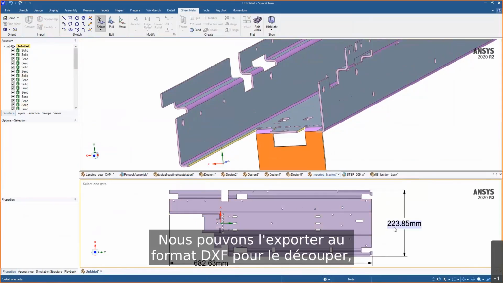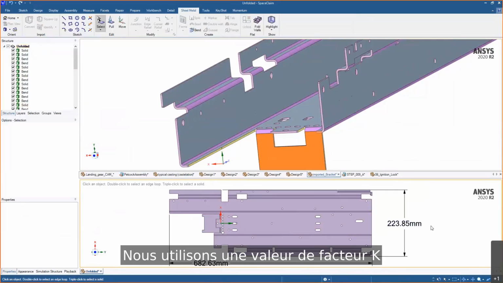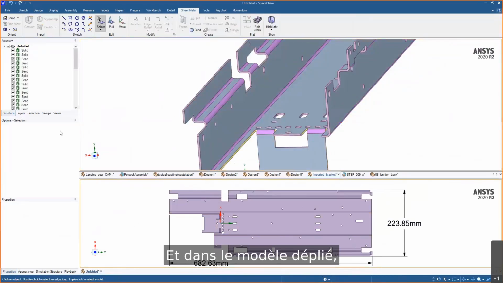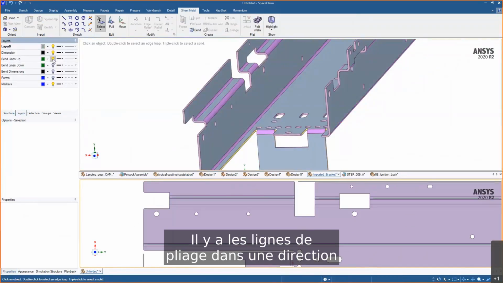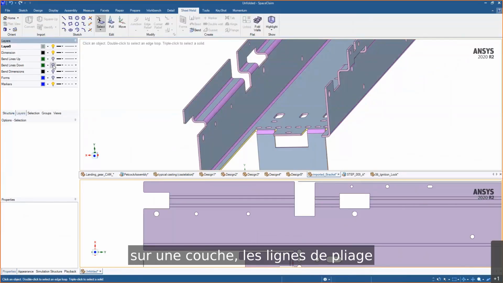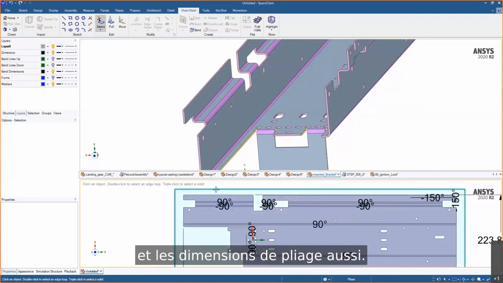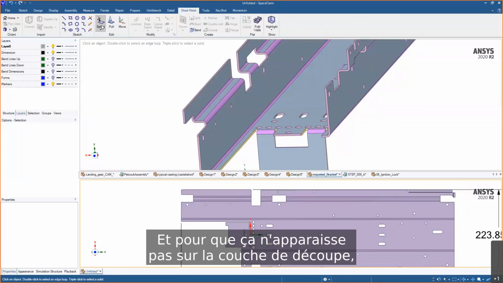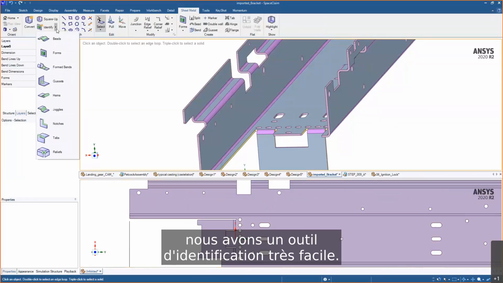We can export this to DXF to cut it out, to punch, whatever. We use a K-factor value to calculate the size, but if you have a bend table, you could use that as well. And within this unfold, we capture different detail on layers. Like we have our bend lines in one direction on one layer, bend lines in the opposite direction on another layer, and bend dimensions as well. There's a layer for forms, and to have these things not show up on the cutting layer, but show up on the forms layer, we have a very easy identification tool.